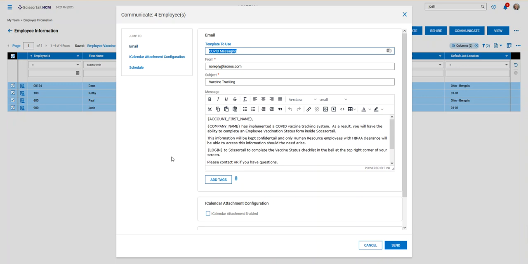Log into Scissortail to complete the vaccine status checklist in the bell at the top right corner of your screen. Please contact HR if you have questions. You could do whatever verbiage you wanted to use, but we like to make sure that the employees have instructions as to how to complete the item we want them to complete.